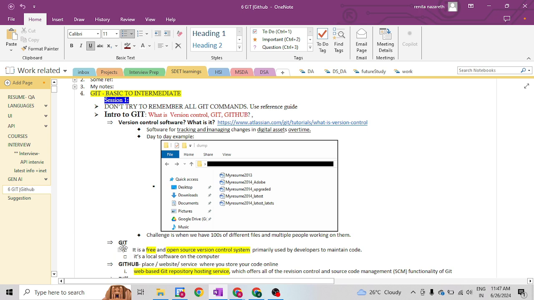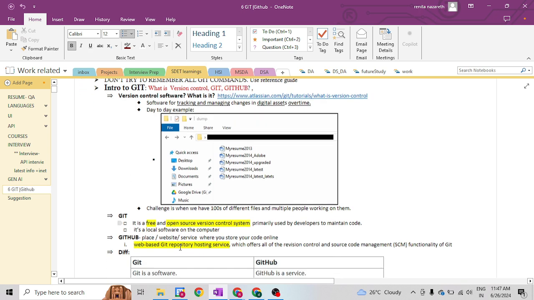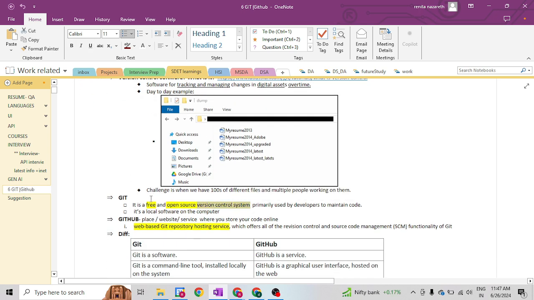Now then, what is Git? Git is a version control system which is free and open source. It's primarily used by developers to maintain the code. Where does it sit? It sits in your computer. We'll be installing a software called Git, and it will operate from your system.